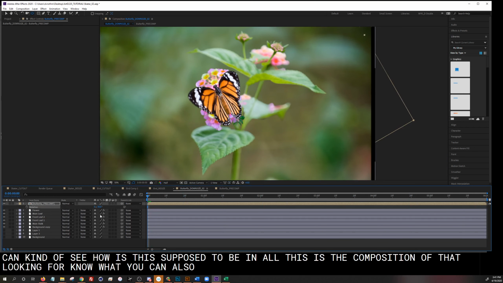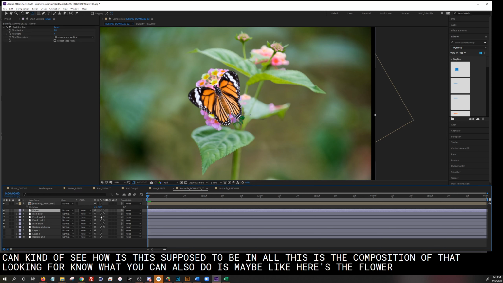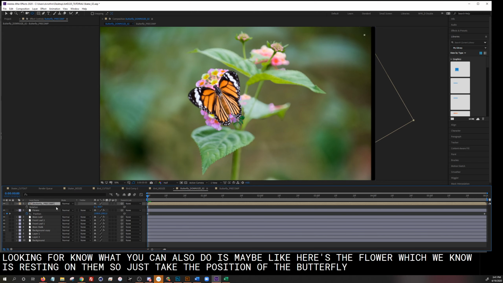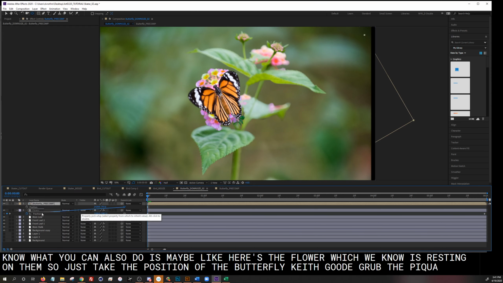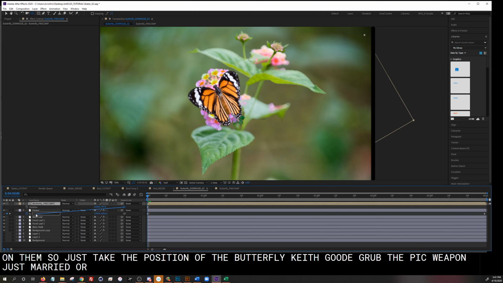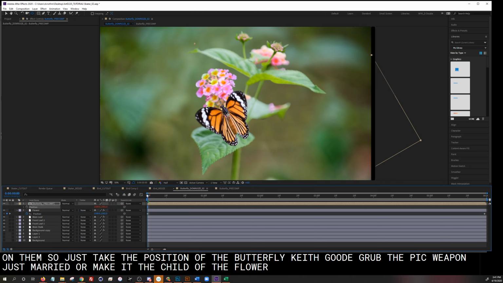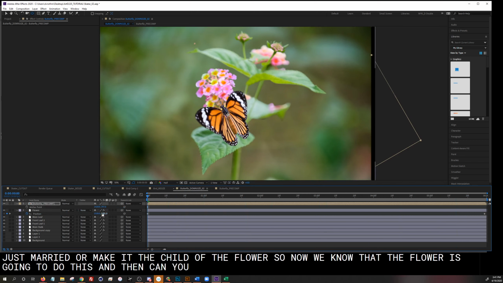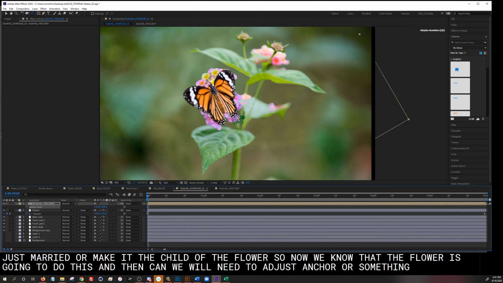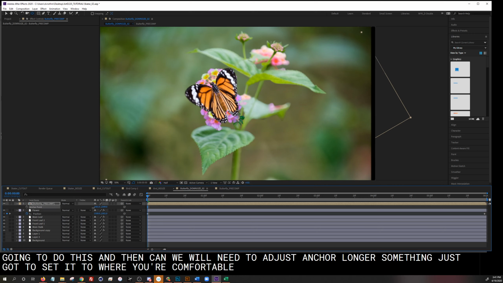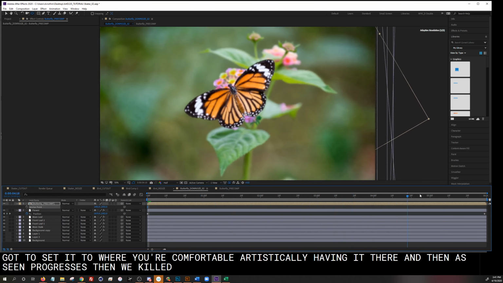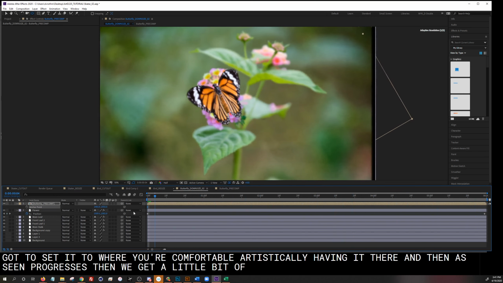And then what you can also do is, here's the flower, which we know it's resting on. Just take the position of the butterfly, P, grab the pick whip, and marry it, or make it the child of the flower. So now we know that the flower is going to do this, and again, you'll need to adjust the anchor point. Just set it to where you're comfortable artistically having it there, and then as the scene progresses, we get a little bit of that motion.